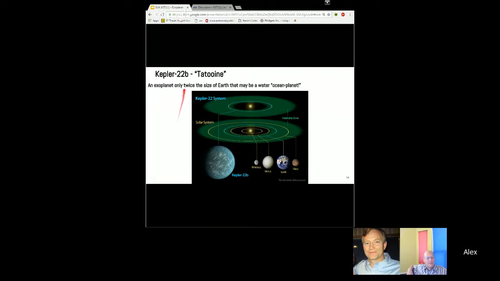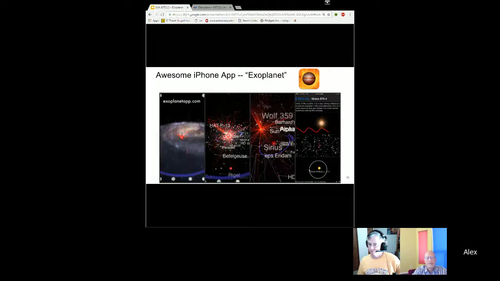And then finally, there's Kepler-22b. Ooh, whoops, I shouldn't say Tatooine, cross that out. An exoplanet only twice the size of Earth that may be a water ocean planet. So obviously, this is a big speculation, but the cool thing about this system is that it's close to Earth-sized, and it's in what scientists have deemed the habitable zone of this system. So I think that there's more spectra that has to be taken to confirm it, but it's believed that the whole planet could be a big ocean. So that's kind of interesting. That's a good candidate for life to have evolved.